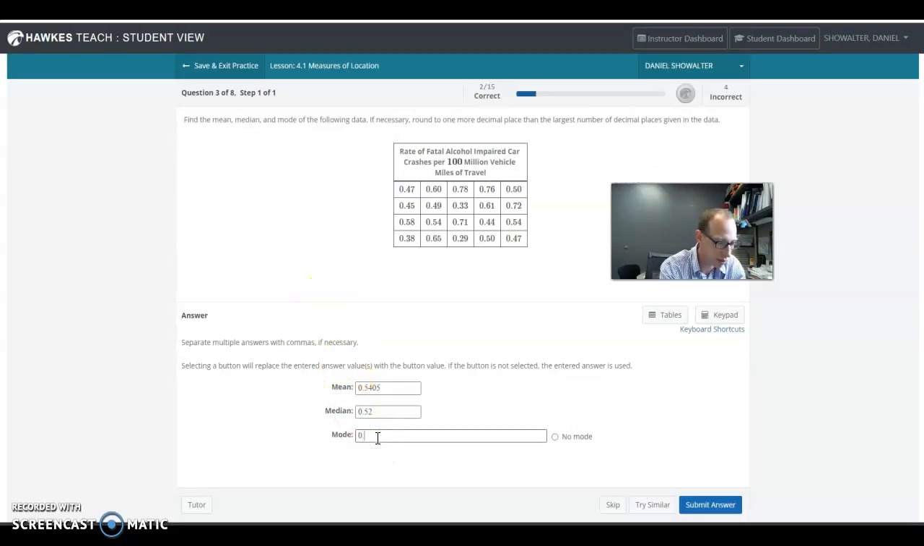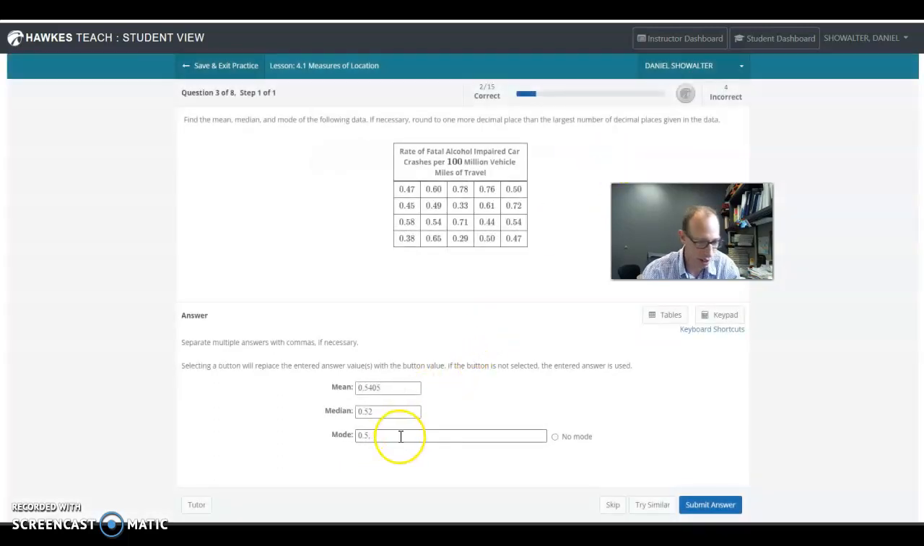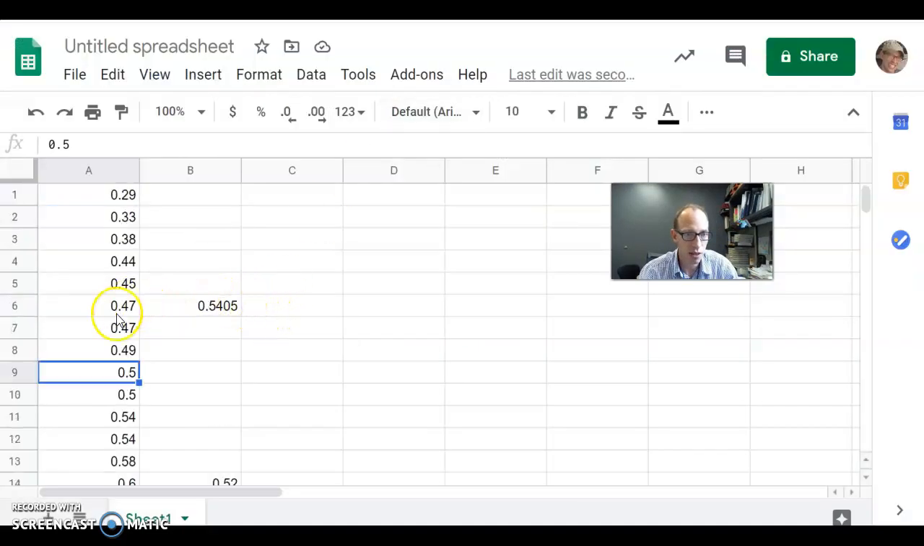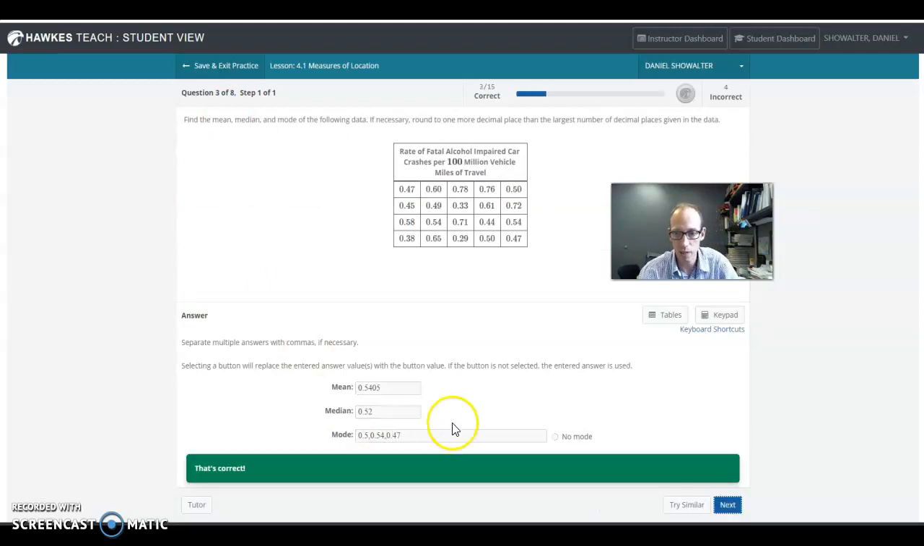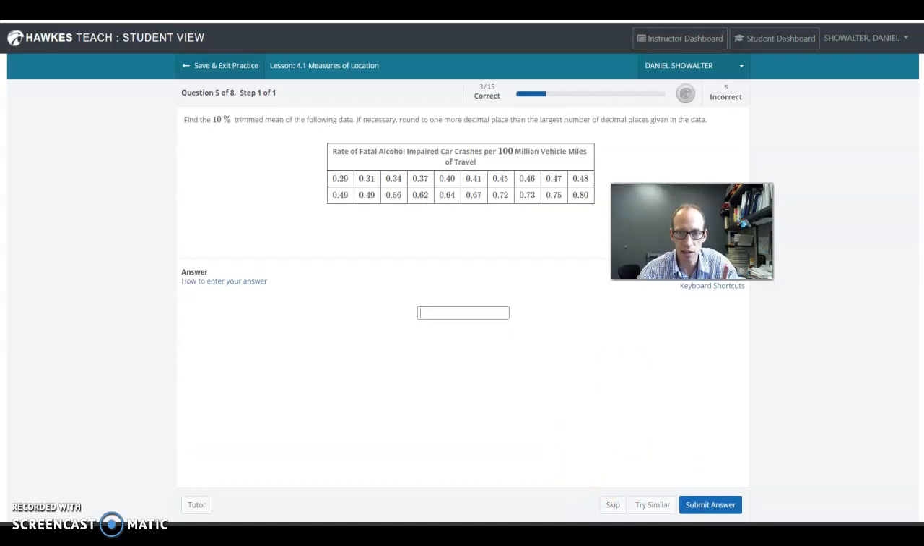So I'm going to put 0.5. 0.54. And what was the other one? The 0.47. Okay. And see if there's anything else I want.